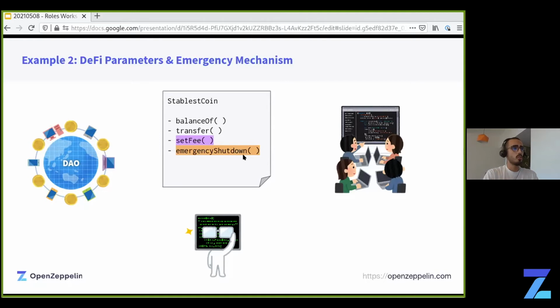So this is where we introduce the role concept. And for each of these functions, we're going to define a specific role. So for example, for the set fee function, we define the fee setter role. And in this system, it's only the DAO that has this role. But we can also define, say, the proposer role for the emergency shutdown, and it would be all of these actors that actually have this role.